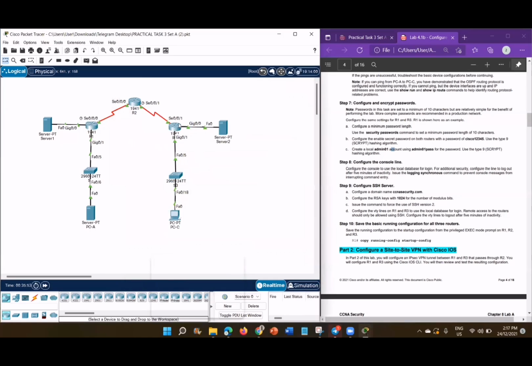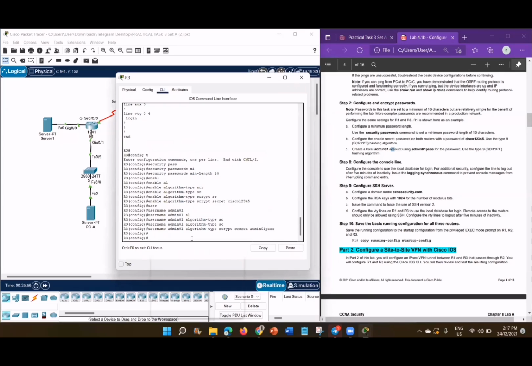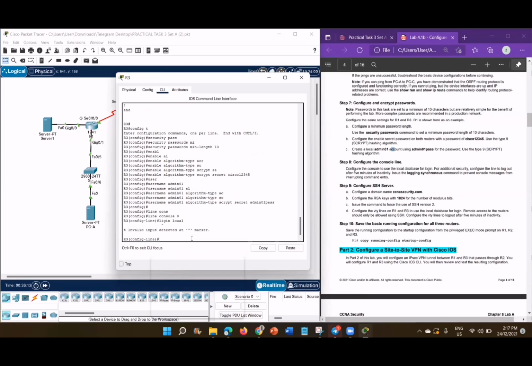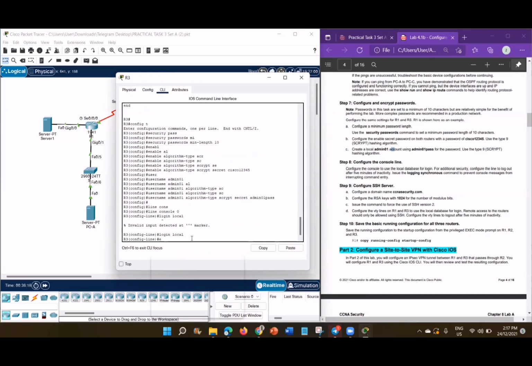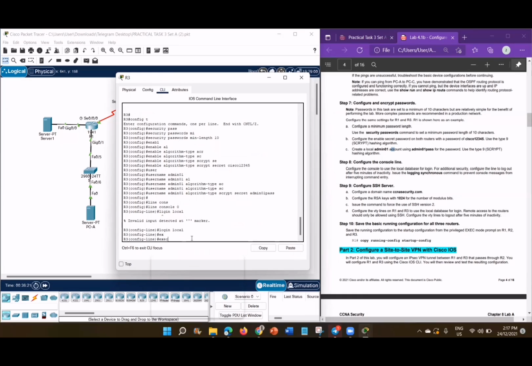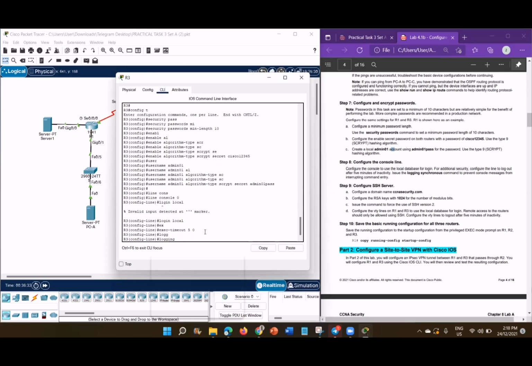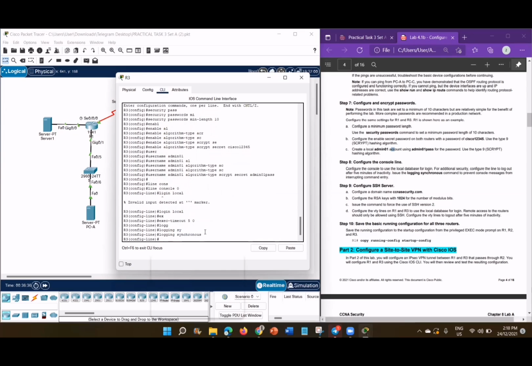Okay, do the same as R1. We go to R3 and do line console 0 and then login local. After login local we do exec-timeout 5 0 and then logging synchronous and then exit.